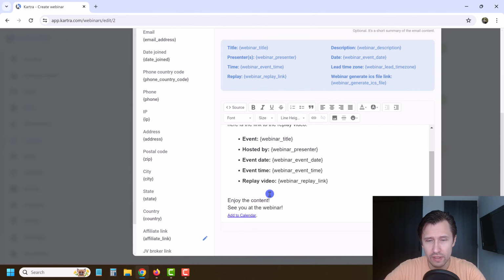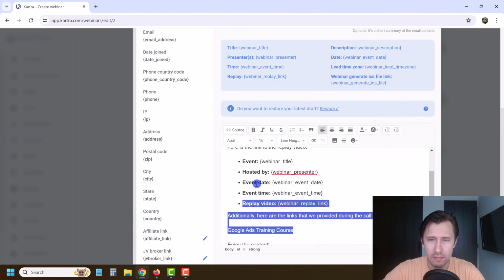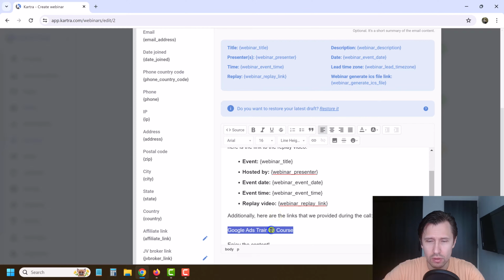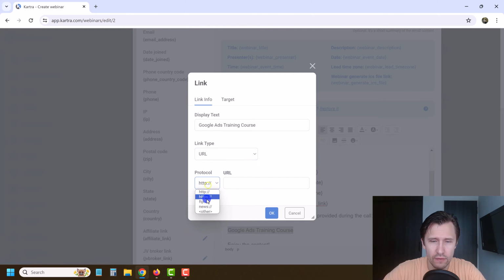And then we can have all these. And then we can also say, additionally, here are the links that we provided during the call. Right, and then we can have Google Ads training course, and then we can select it, and then we can take people to our sales page. So we're gonna highlight it, and then we're gonna look for our URL.